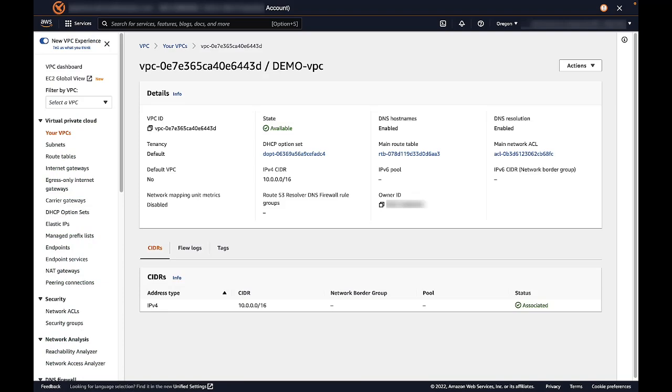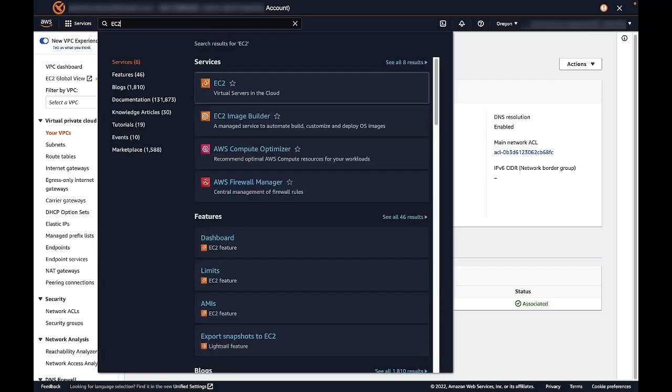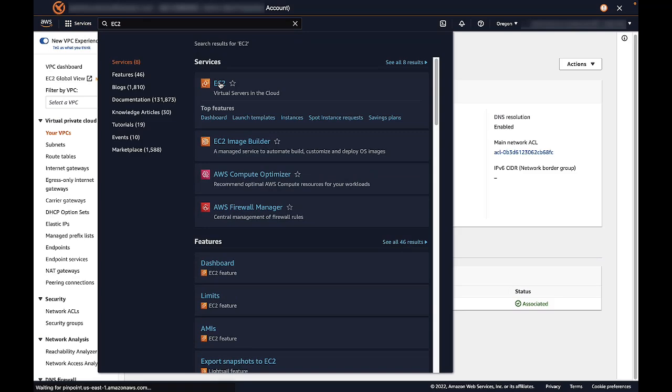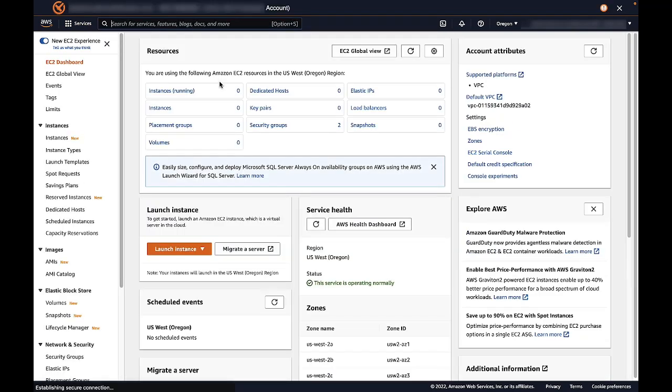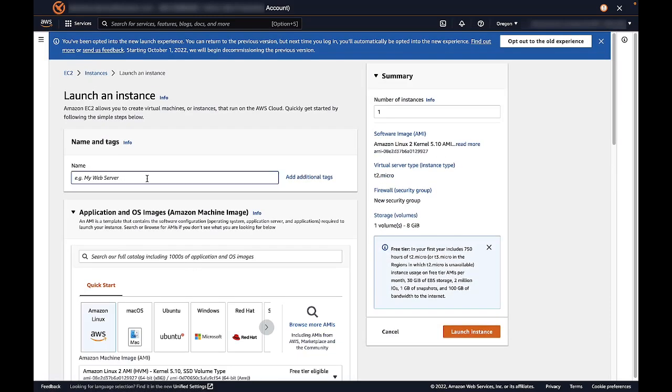From the VPCs page, you can locate and review information about your VPC. Next, we're going to deploy an EC2 instance into our VPC. First, we're going to navigate to the EC2 console by entering EC2 in the Services menu and selecting EC2 from the list of services. Then we will select Launch Instance and Launch Instance again, and we're going to enter a name for our EC2 instance.